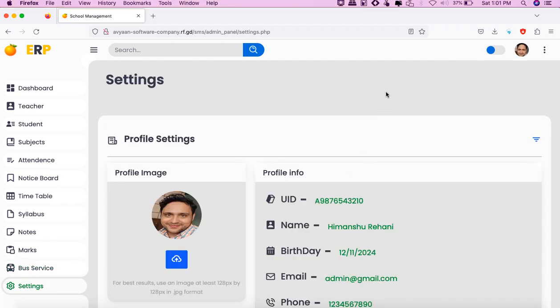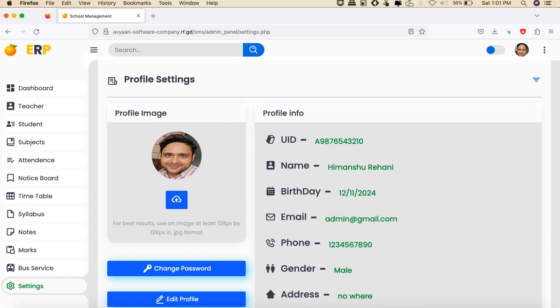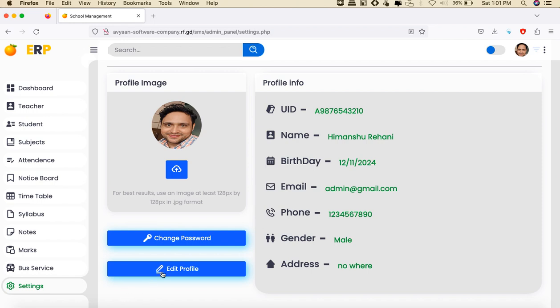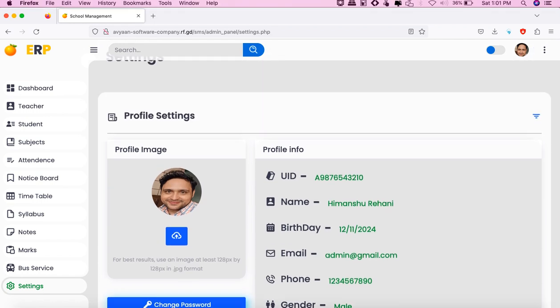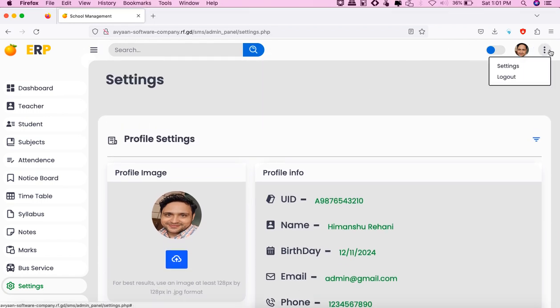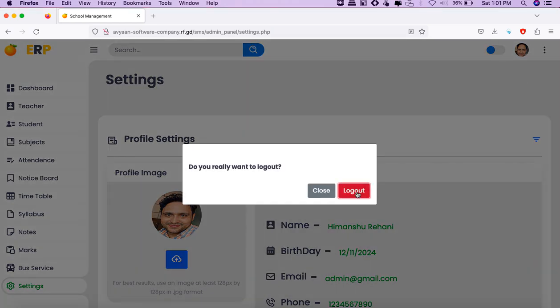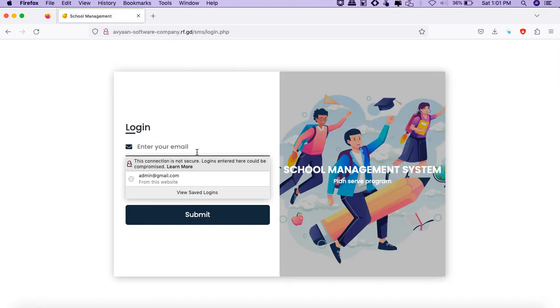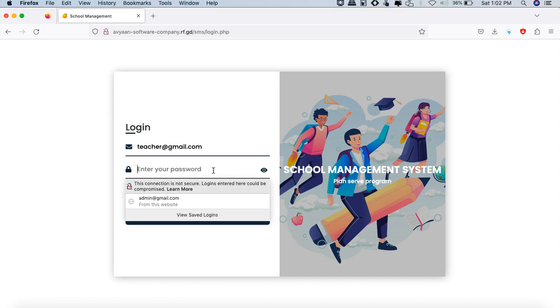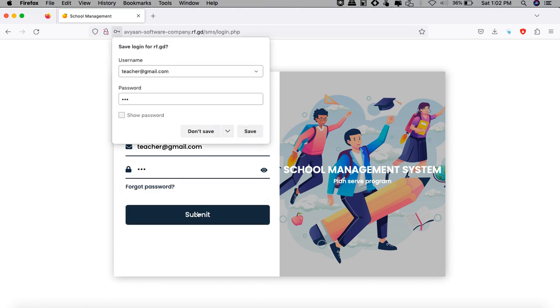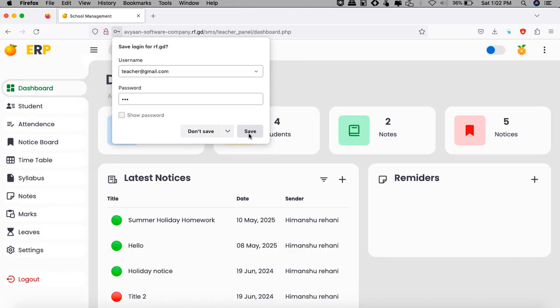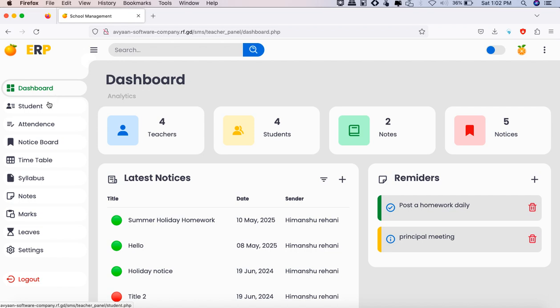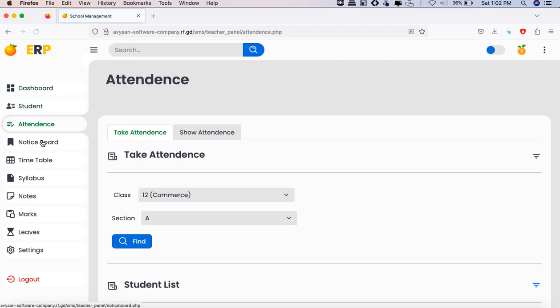This is my profile. You can also change the user ID and password here, and also edit the profile of the admin according to your requirement. Now I will show you the teacher panel. teacher@gmail.com. Password. You can see here the teacher is the class teacher of 12th A Commerce.